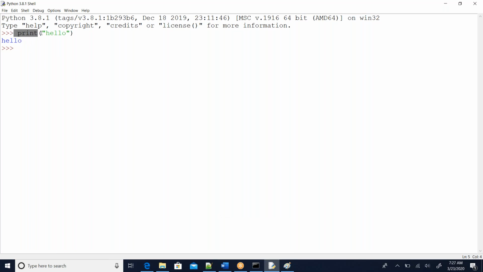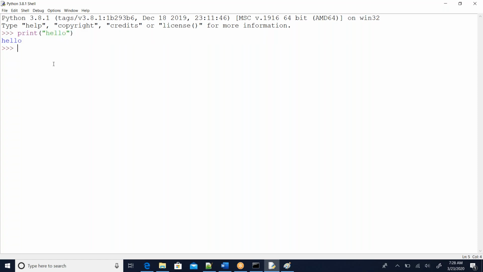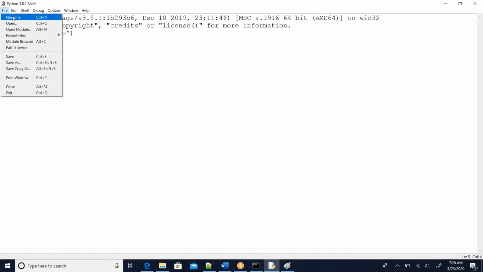Here I have one line of code, so I can directly give it in the script window and in the shell, and then I can see the output. But what if I wanted to write 10 lines of code, or 20 lines of code? In that case, just go to File, like your Notepad, and open a new file.